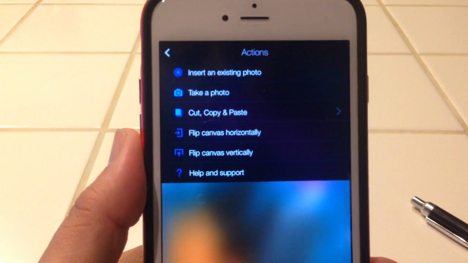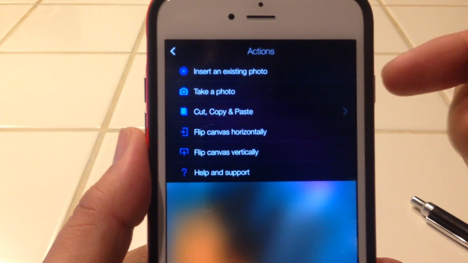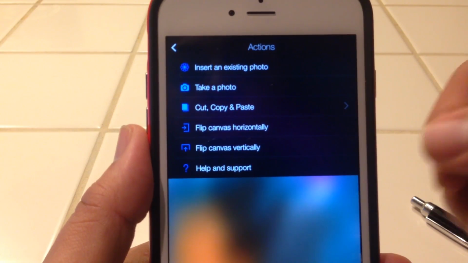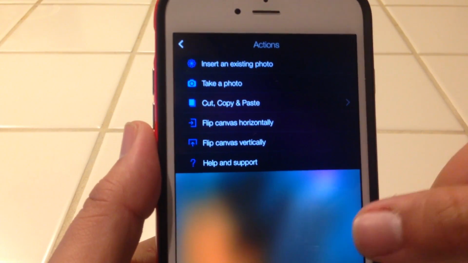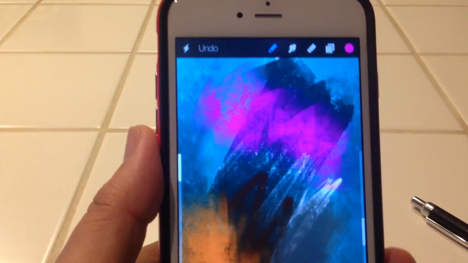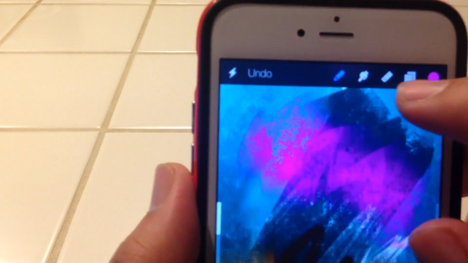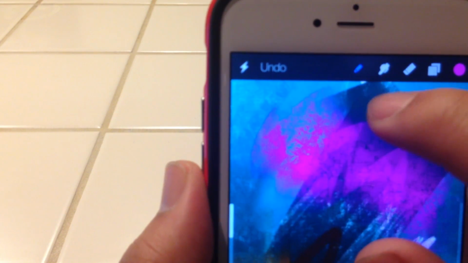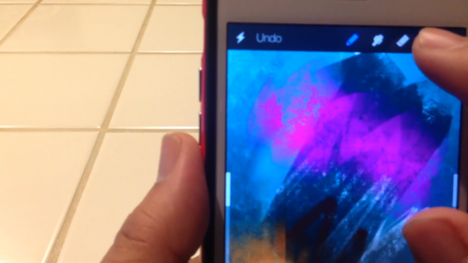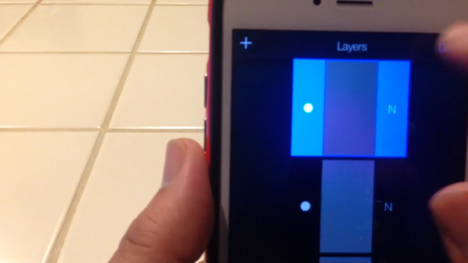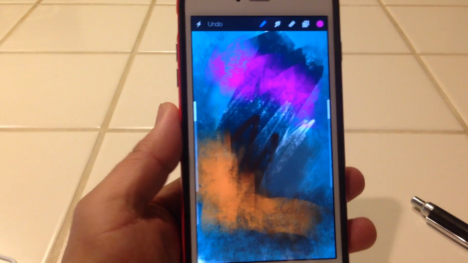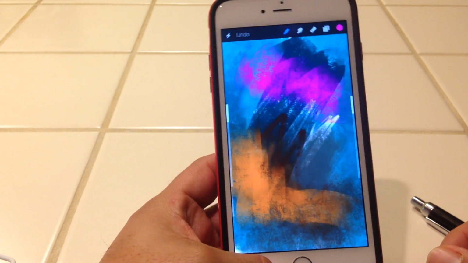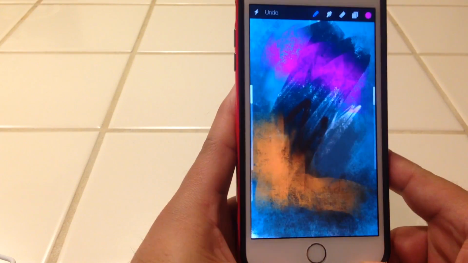And these are regular actions that you'd expect from a drawing app: inserting photos, taking a picture, copy, paste, and then flipping the canvas. So very cool. Another thing that I like is a little animation that you can see. I don't know if you guys can tell, but they bounce. Oh, there's a little bounce to them. So I like the small little animations that are all over this app. So that's all for the Procreate Pocket review.